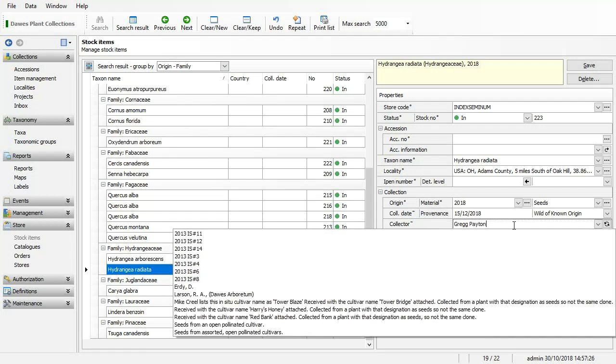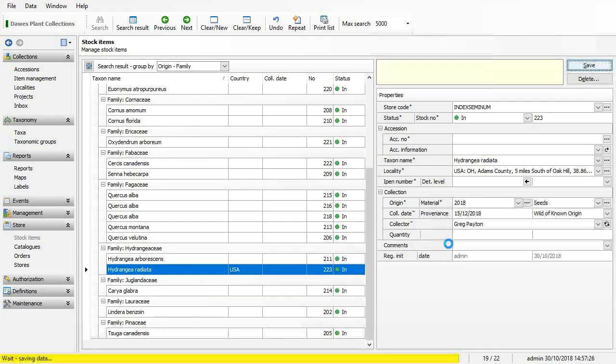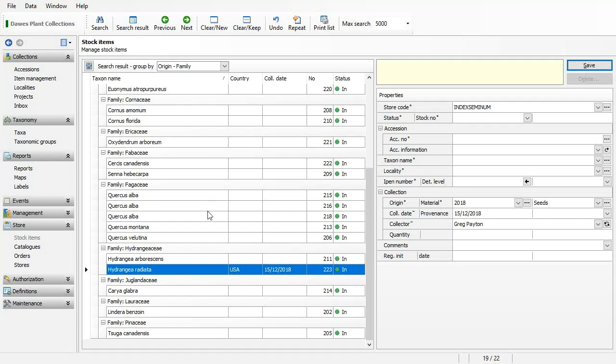There's a few that I've played in there. There we go. And we are not going to bother with quantity here. So you see, this will remember this basic information between each, so it's a bit handy for quick data entry.